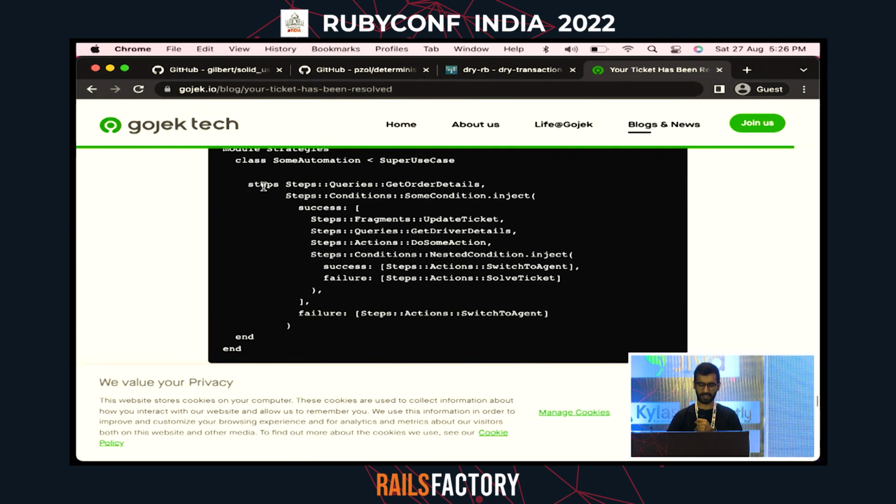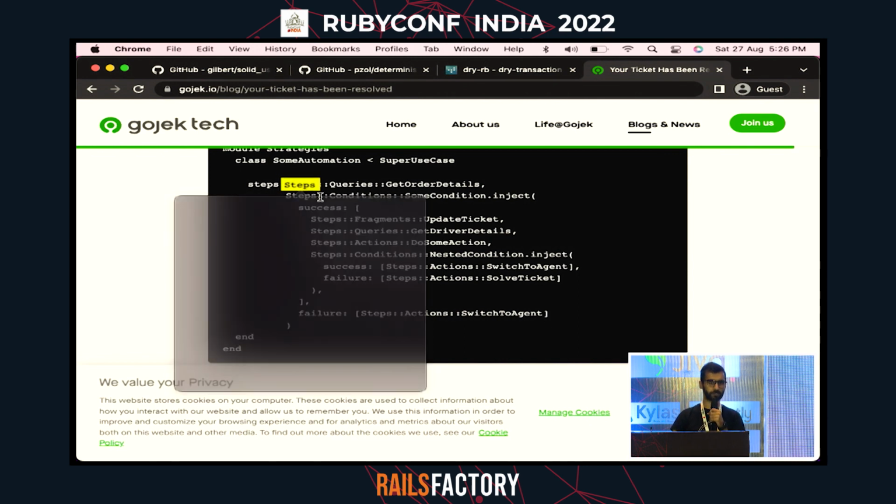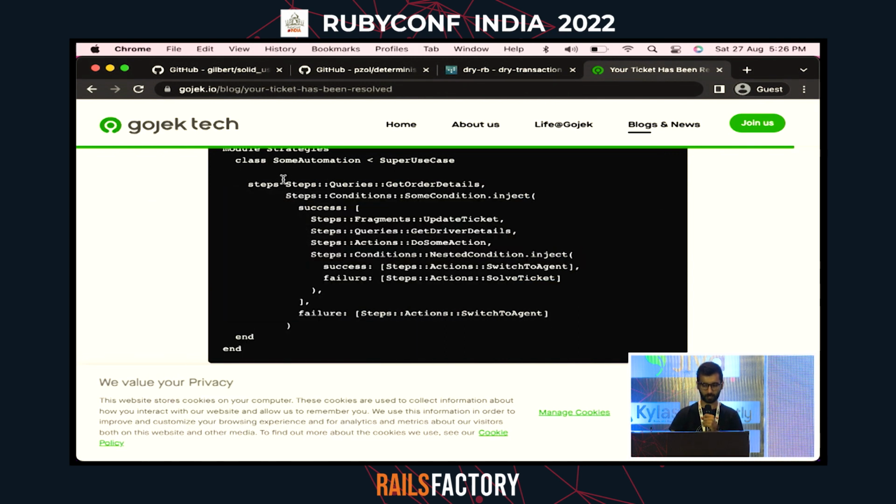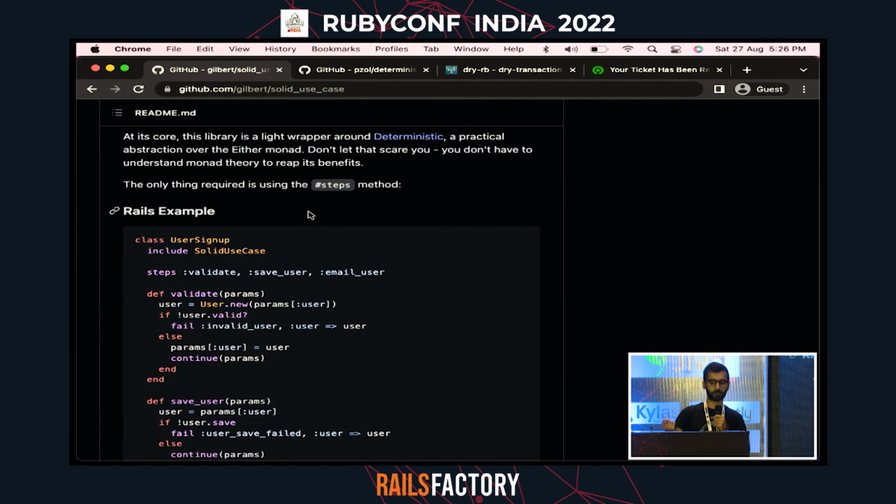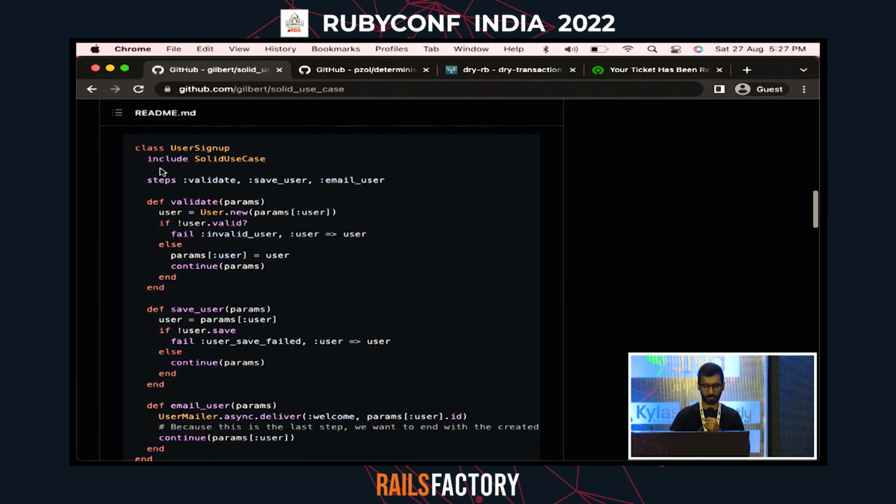This is what the end code looked like, where it was a functional pipeline, just a series of steps. There is no state, there is no transition, and everything returns either a success or a failure. The steps is an abstraction provided by a library which uses the monad concept and lets you create a pipeline. This library is called Solid Use Case.